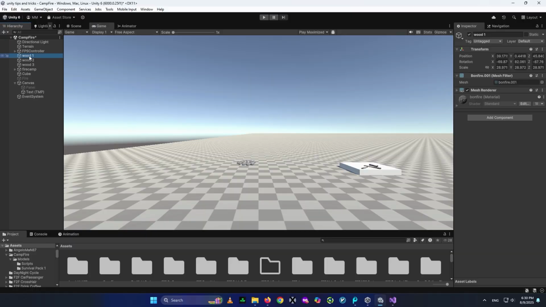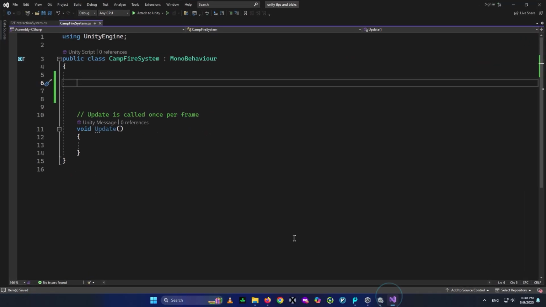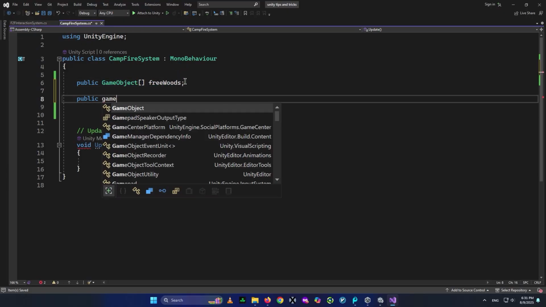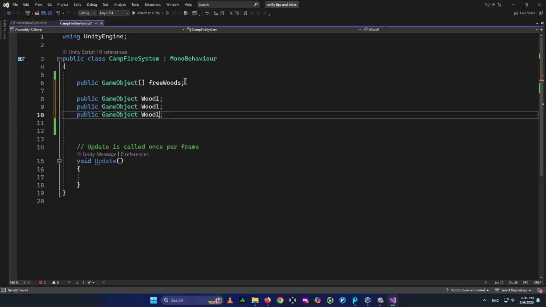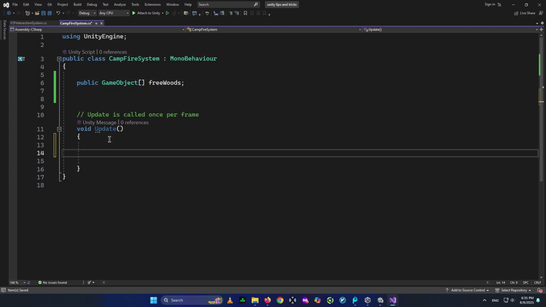We need a reference to these 3 woods that we can take. You see these 3, so I'm just going to go to my script. I'm going to say public GameObject, make it an array, and call it woods, the 3 woods that we can take. What is an array? Instead of saying public GameObject wood 1, 2 and 3, I just said an array of GameObjects and I'm going to call it 3 woods. And when I want to call it, I just say 3 woods, house number 0. An array is a way to put multiple objects of the same type inside one singular object.